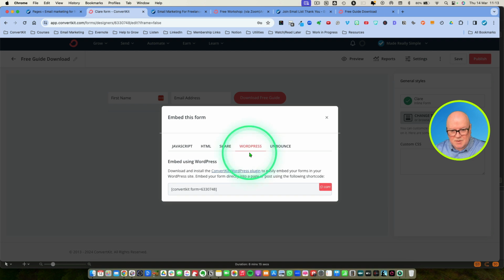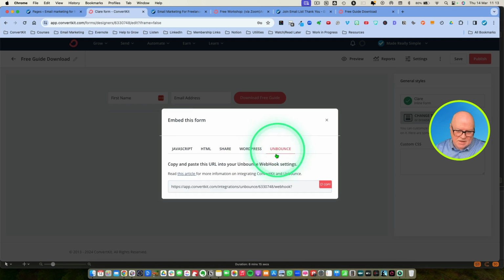WordPress, if you've got a WordPress website, you can integrate it using the WordPress plugin, and rather than having this code, you would have it linked through this unique ID. And that's the option that I personally use. And then Unbounce is something similar, it's something called a webhook, which again I won't get too technical on. So there's plenty of options there. Decide which one works best for you, and then implement it.